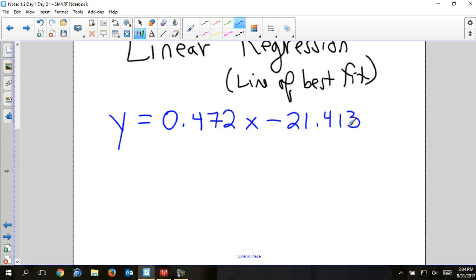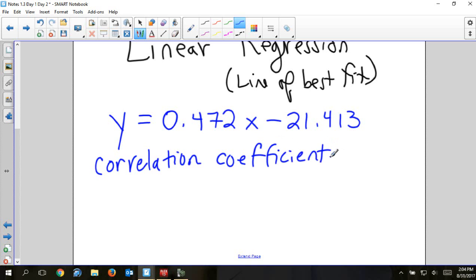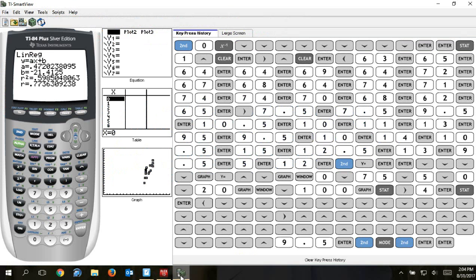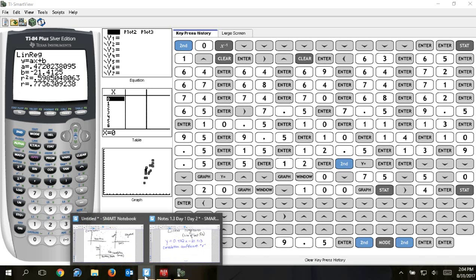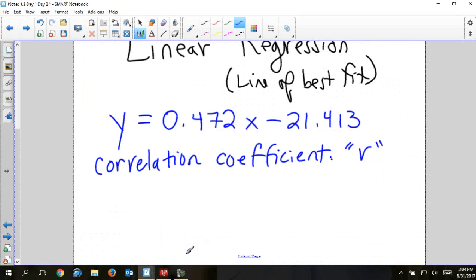And then they're going to ask you about the correlation coefficient. The correlation coefficient is the R. The R by itself, not the R squared, it's the R. So I'm going to look at my calculator, and my R is 0.77, rounded to 4 places, 0.774. My R is about 0.774.